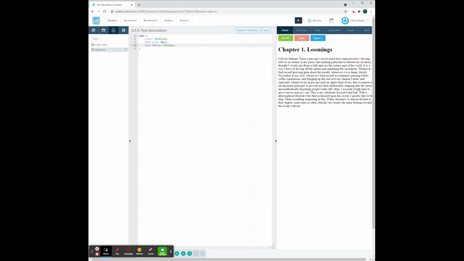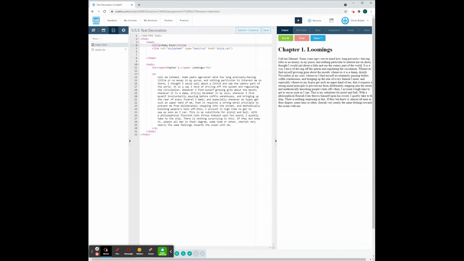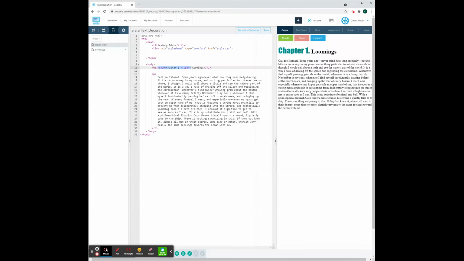Okay, and now that we've added this styling to our span, remember we added our span tag right here around chapter 1. So what do you think is going to happen on the page? Nothing's really going to change, right? But we should see this should be larger and the color dark cyan and the font family of fantasy. So I'm going to hit run. And sure enough, there it is. Slightly larger, different font family, and different color.